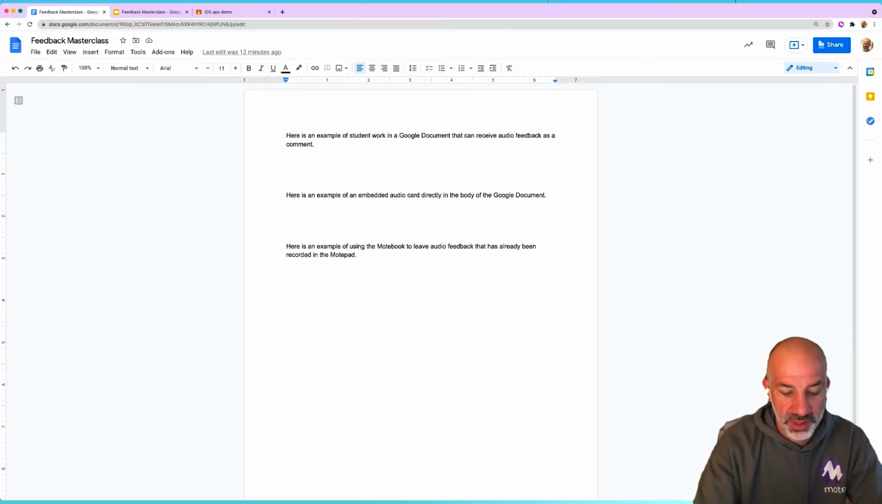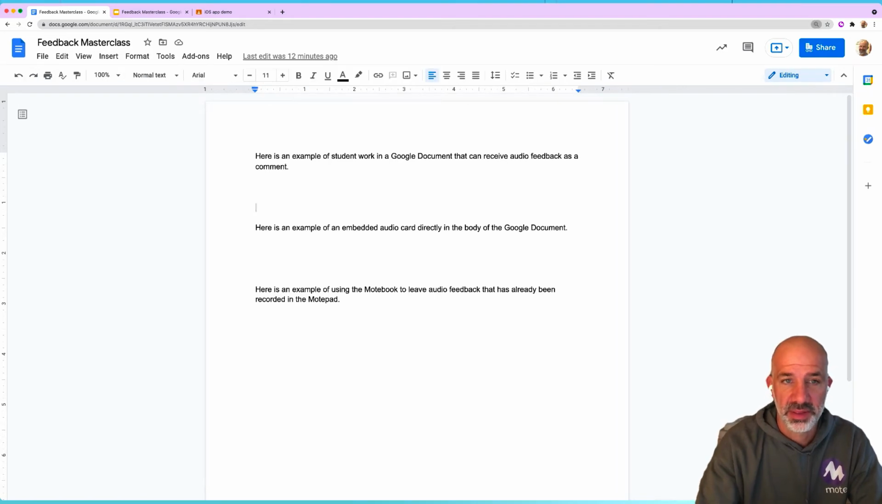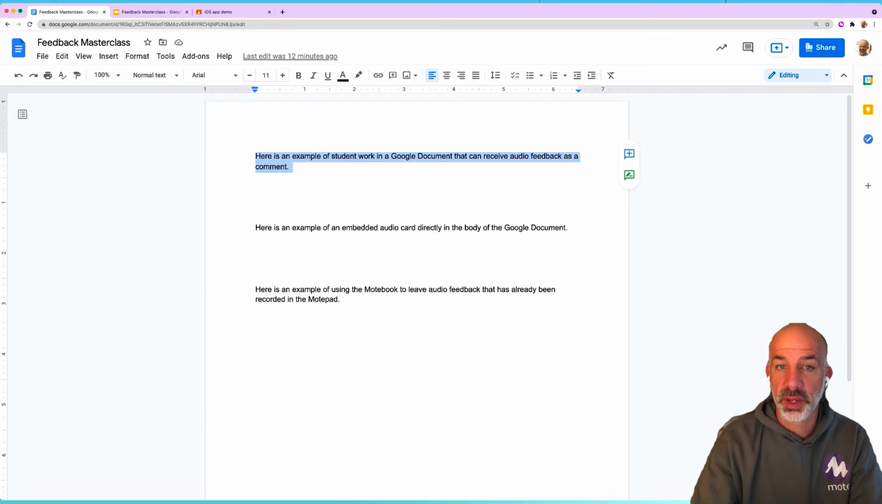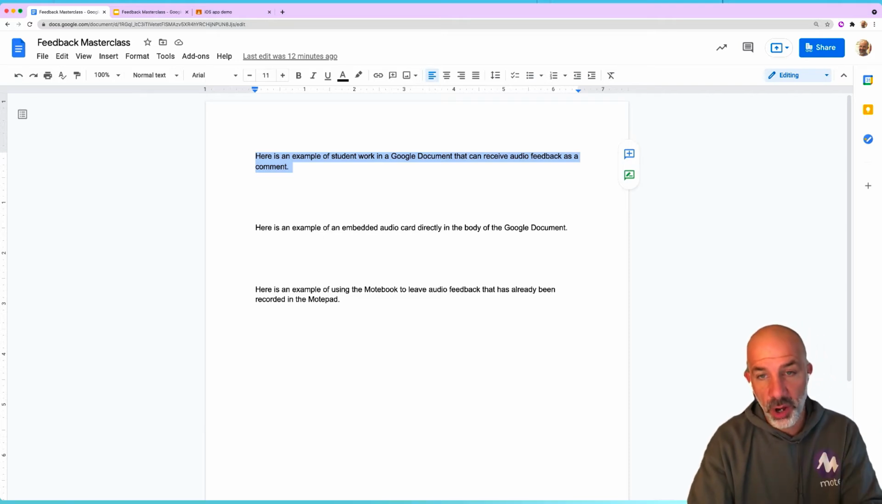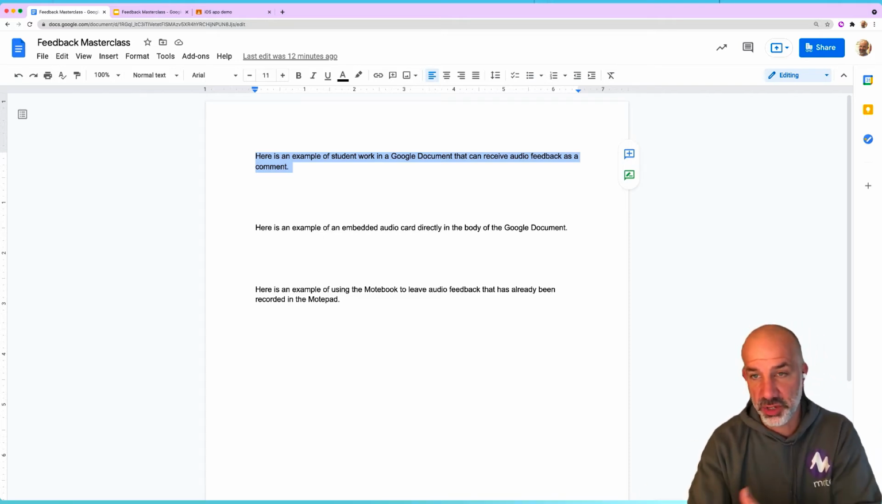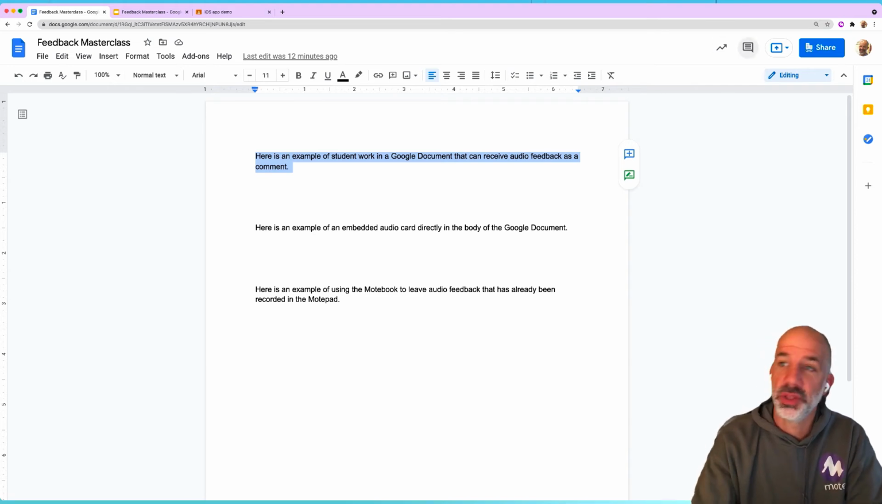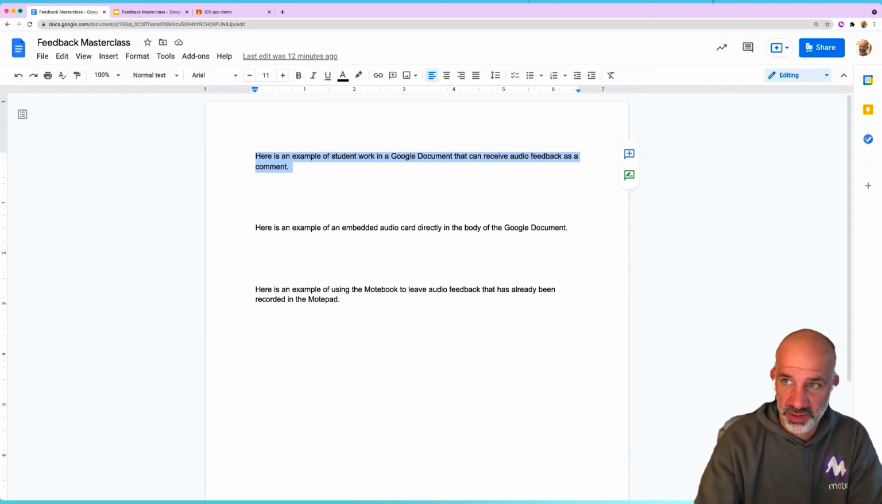So here we go. We have an example here of a Google document, and this is the first one. Here's an example of student work in a Google document that you can receive audio feedback in the comment section. So to do this, make sure that you have the Mote Chrome extension installed, which I do in my Chrome browser. We can highlight where we'd like to leave the comment. It can be a portion of the sentence. It can be simply where your cursor is or the entire sentence.